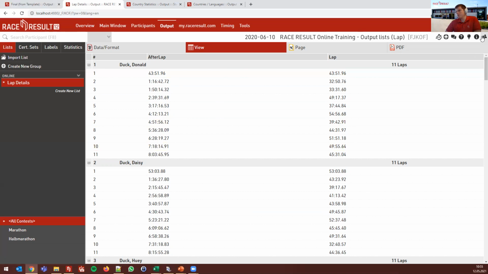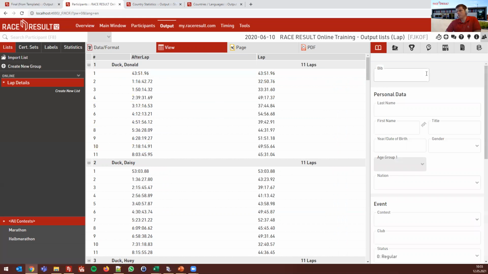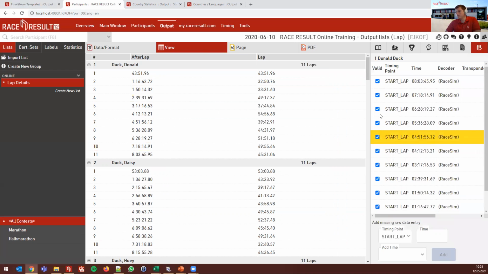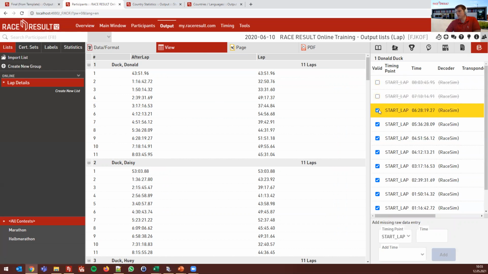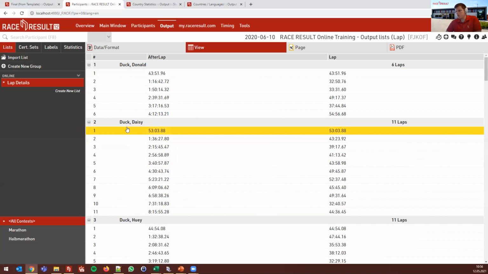And if we now say, okay, Donald Duck, to make that even clearer, Donald Duck, he didn't do 11 laps, well, a few less, 6 laps. Then you see now it only shows 6 lines for Donald Duck, and for Daisy Duck, it shows 11 lines because she did 11 laps.